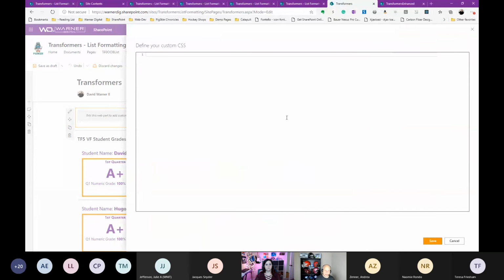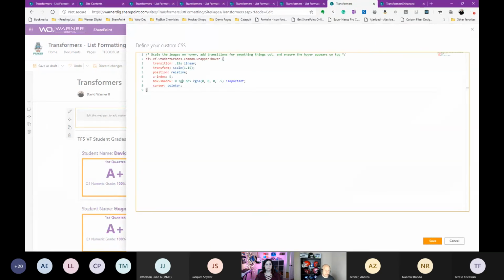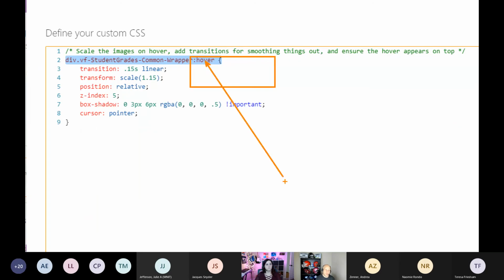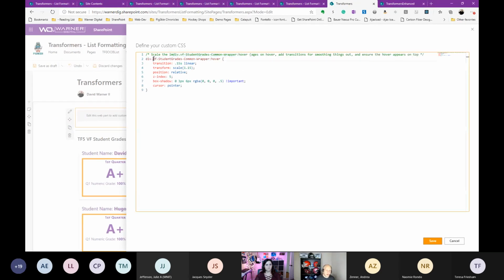I could open a full screen editor, and I'm going to just bring over a very simple CSS definition, right? I'm providing some transitions and some CSS. And you'll notice again, right there, I'm using what's called a pseudo attribute, right? And that is not something you can add to a list formatting definition out of the box. It is something you can add if you can apply custom CSS to something you own. In this case, we own that. I created this class name on each of these boxes called VF, View Formatting, Student Grades Common Wrapper, right?